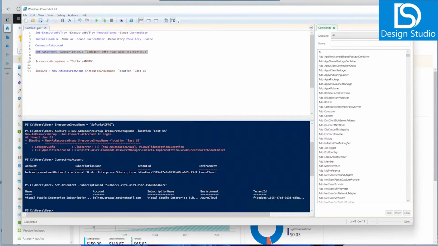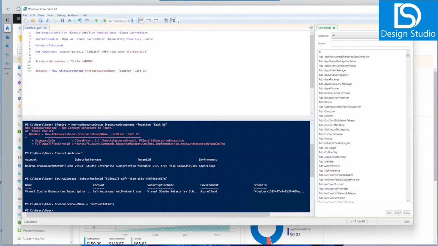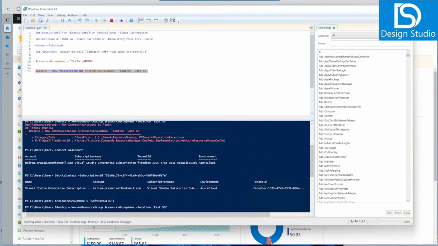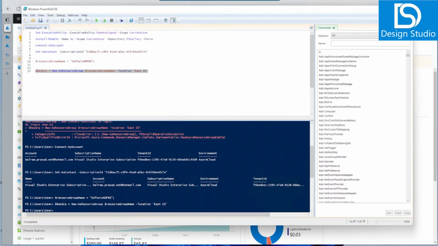So now context is set for that subscription, and if I run this command, New-AzResourceGroup, one more time, let's see what happens. This time it should be created. The next PowerShell window, the command prompt, came, it means that it created.